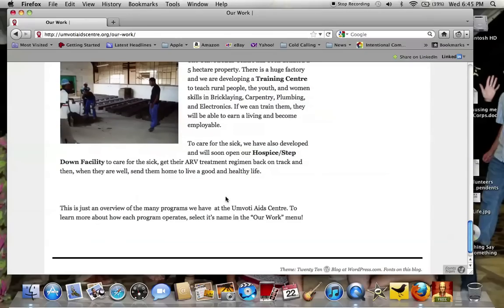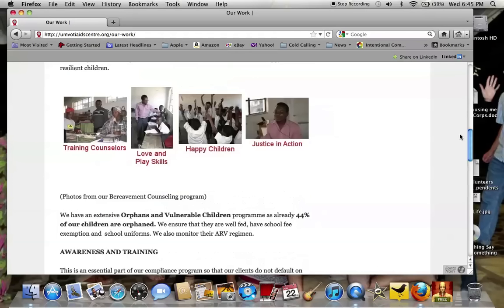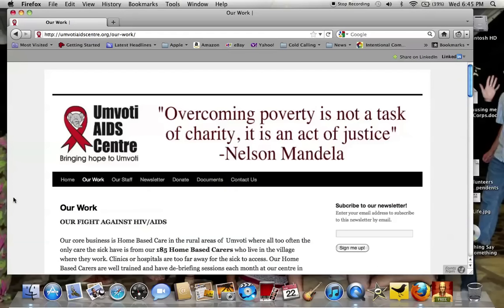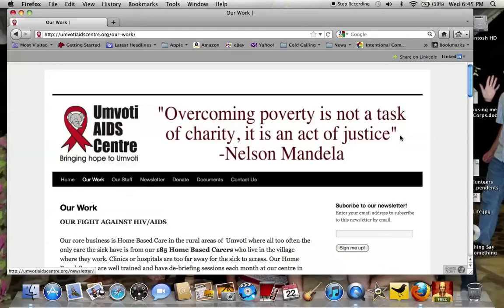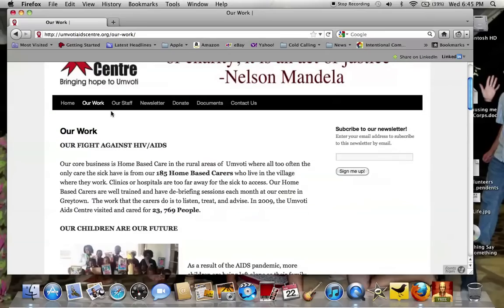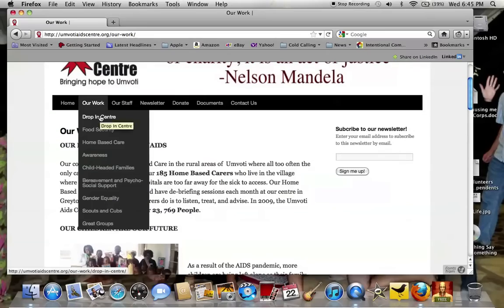And then at the end you'll see, if you want to learn more about how each program operates, select its name in the Our Work menu. Well, that's easy to do because we created a drop-down menu. I'm going to pull this up so that you all can see it a little bit better. We have the drop-in center, food security, home-based care, awareness, child-headed families program, bereavement and psychosocial support, gender equality, Scouts and Cubs, and Great Groups, which are self-help groups for older women and men.